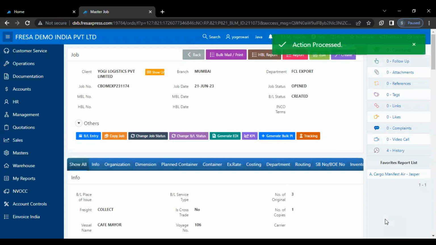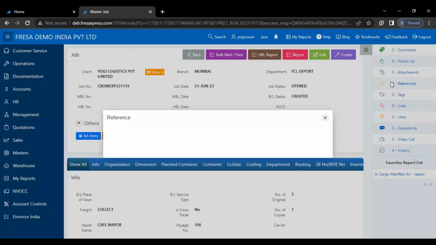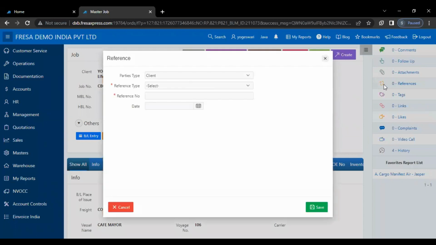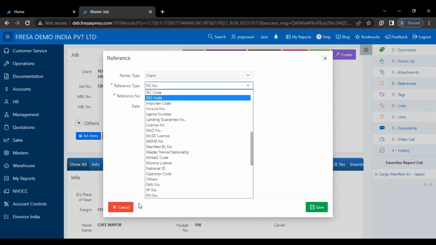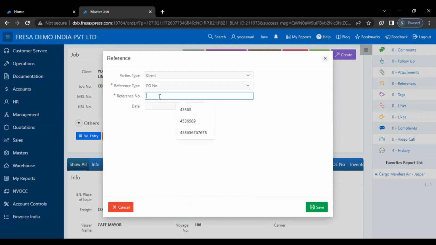Now we have to click the references at the right side of the job page. Here we have to select the PO number as reference type and enter the reference number. Then we have to click the Save button.